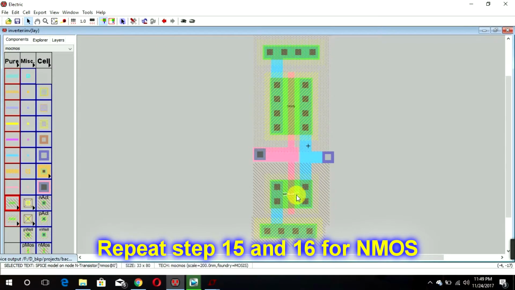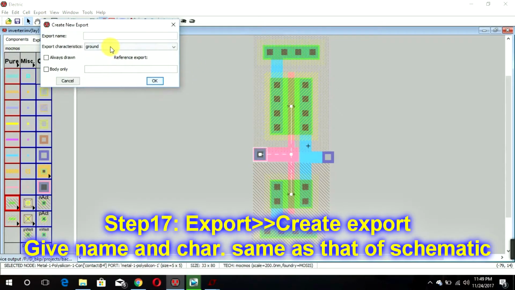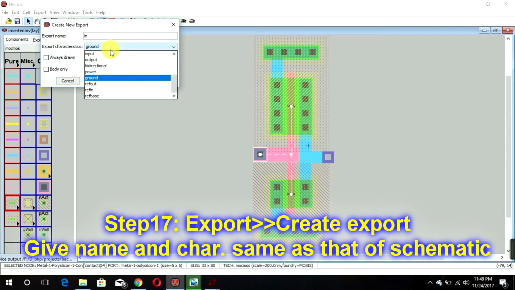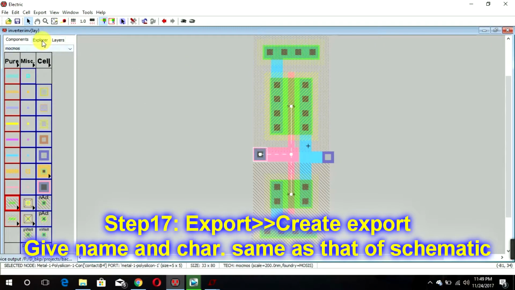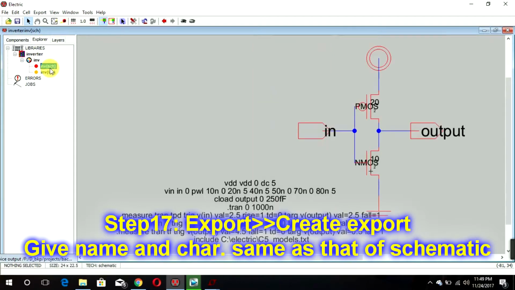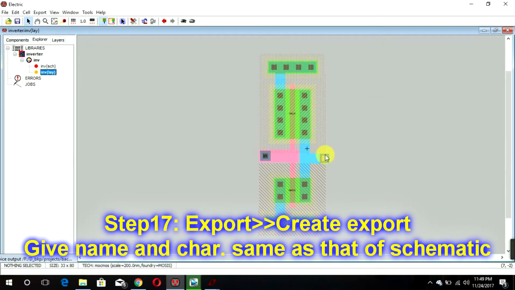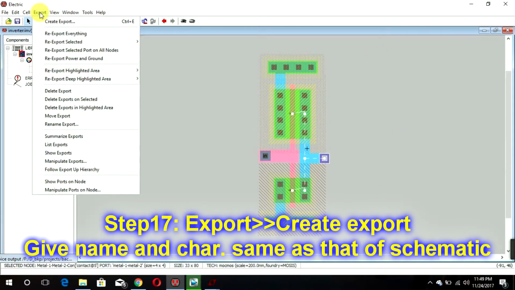Control selected. Great. Nmos. Now we'll name this as input. We have to export it. Create export in. Okay, now this is the thing. The pin export name should exactly match the pin export name that you have given in the schematic, otherwise it will give you an error in the later stage. So make sure you are doing it properly.